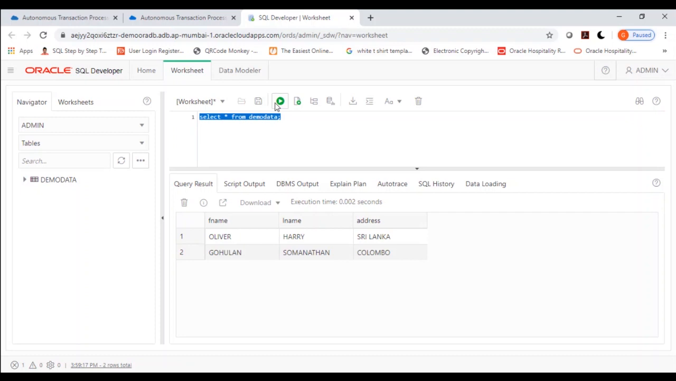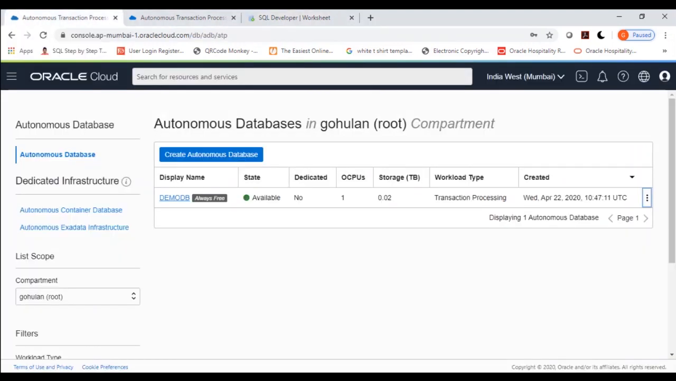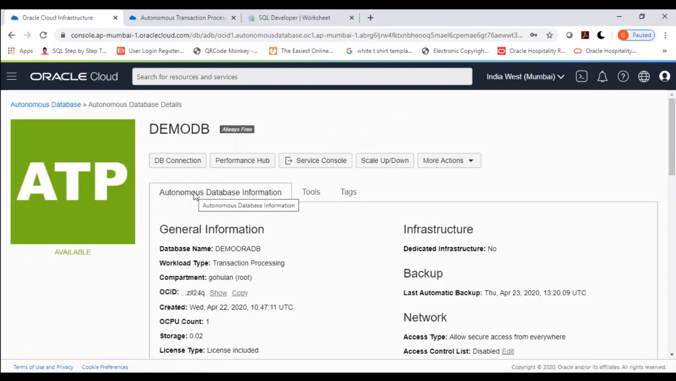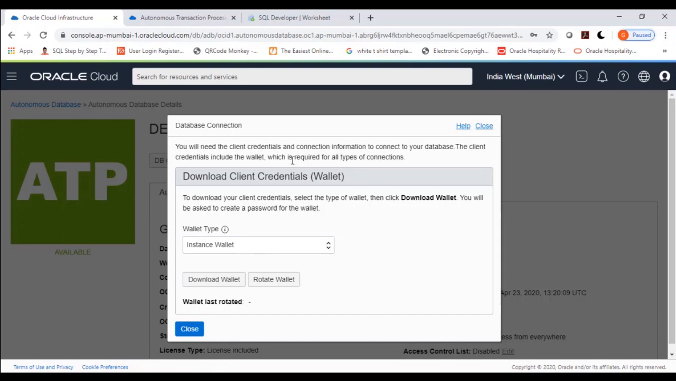Okay, the next step is to download the DB credential file. How to do it? Again, I'm going to the Autonomous Transaction Processing database page. Click on DemoDB. Under DB connections, you can see an option called Download Client Credential.